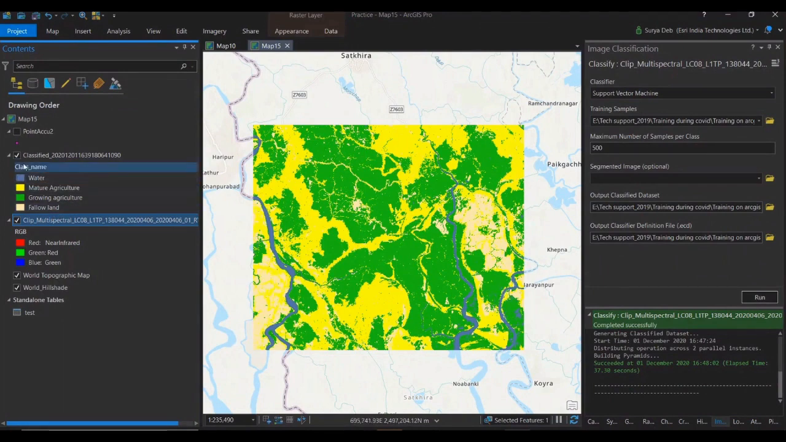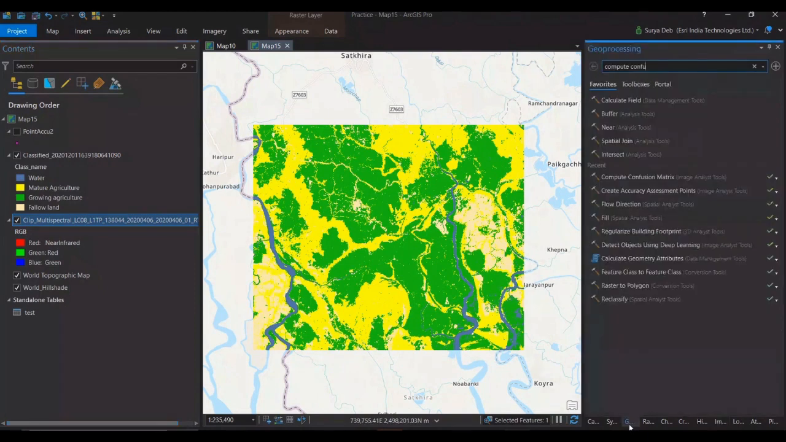So now the next thing you have to do is the accuracy assessment, which I have to show them. That is the big challenge, because we have to prove our accuracy. So how do we get this accuracy? To do the accuracy assessment, first you have to go to the geoprocessing tool and just type here create accuracy points.